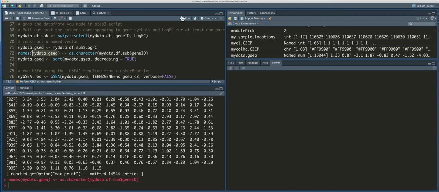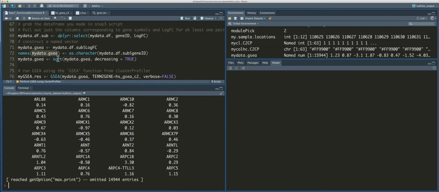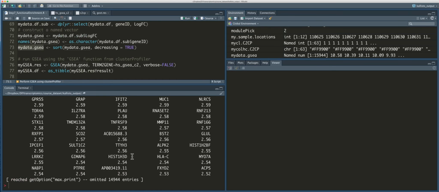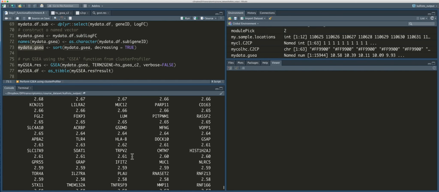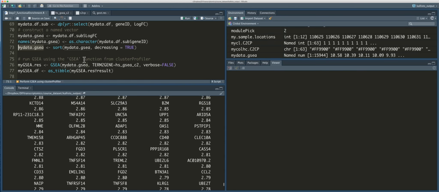And once I've done that, if I look at the object now, I have a named vector, and I can now sort that named vector in decreasing order. That's it. We now have an object that is exactly the kind and structure that we would need for GSEA. We have rank ordered our data.